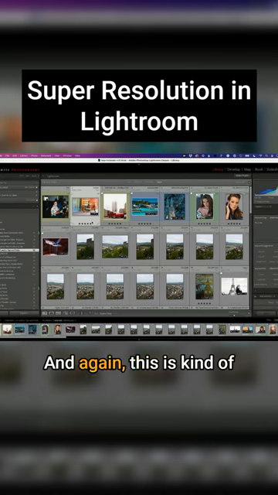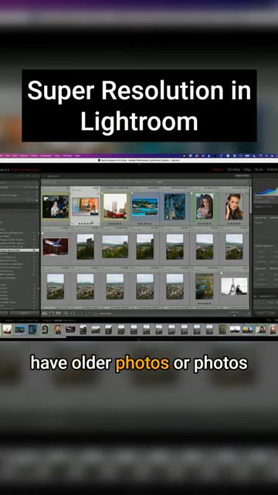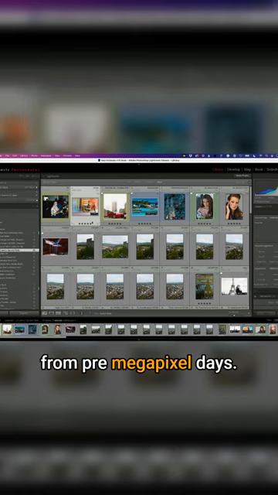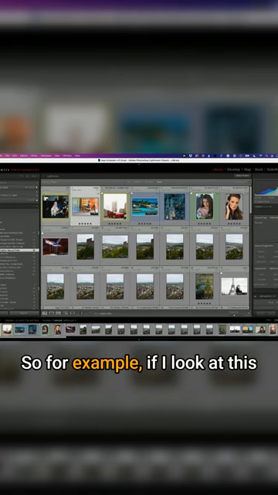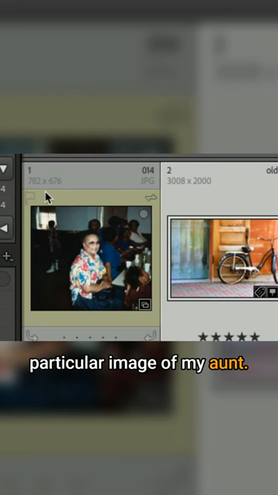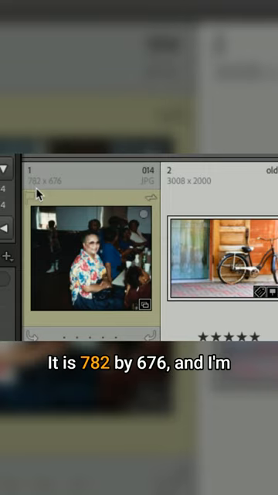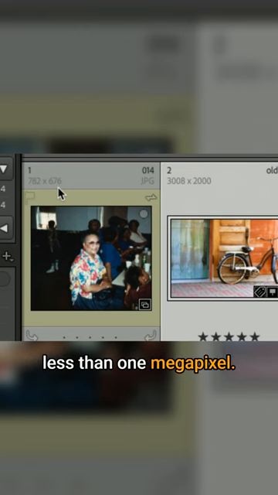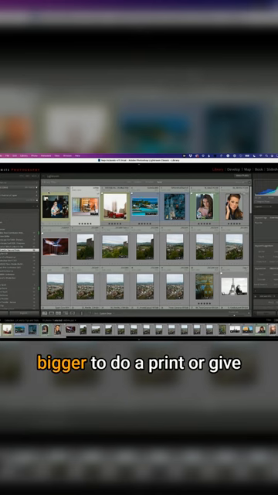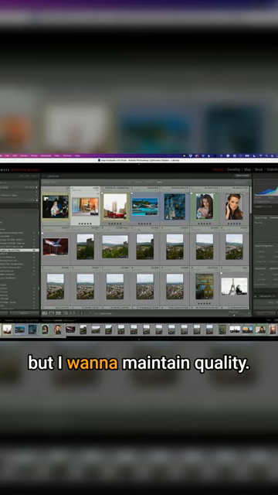Super resolution. And again, this is kind of one of those hidden gems, especially for people that have older photos or photos from pre-megapixel days. So for example, if I look at this particular image of my aunt, it is 782 by 676, and I'm gonna guess that's probably less than 1 megapixel. So maybe I wanna make this bigger to do a print or give to the family or whatever, so I need a bigger image, but I wanna maintain quality.